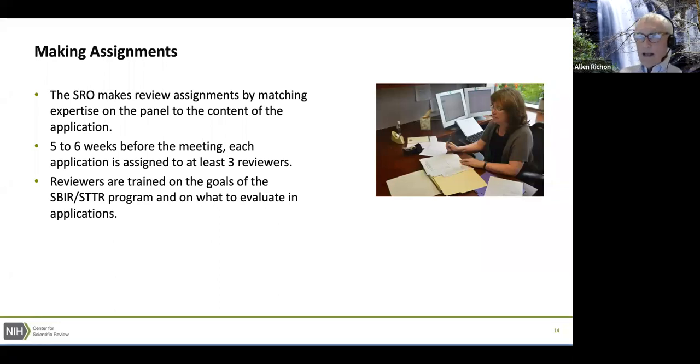Reviewers, before they even see your application, are going to be trained by the SRO on what the SBIR, STTR program is, what the review criteria are, and what they can and cannot say about things. And then we follow up with them as they're reviewing and as they submit their critiques to make sure that they follow those instructions. Next slide.